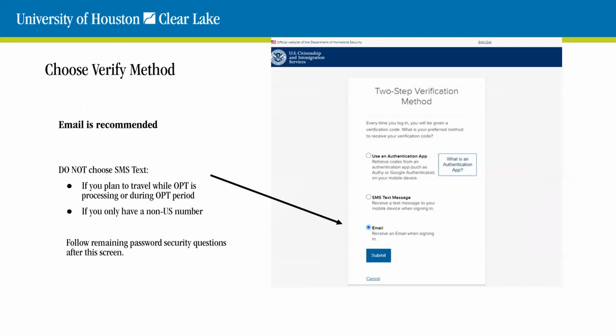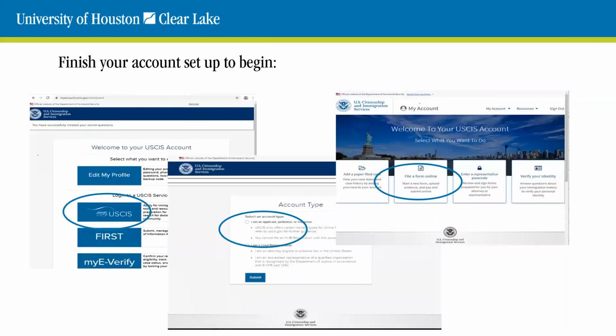We recommend that you use the email verification method in the event that you are outside the US when needing to log in and do not have access to your US phone number overseas. However, this does not mean that you can apply for STEM OPT while being outside the US. You must be inside the US to submit the application. Finish your account setup. If you do already have an account, it is recommended that you edit your profile and check the address that you have listed there, as your mailing address may have changed since your OPT application.